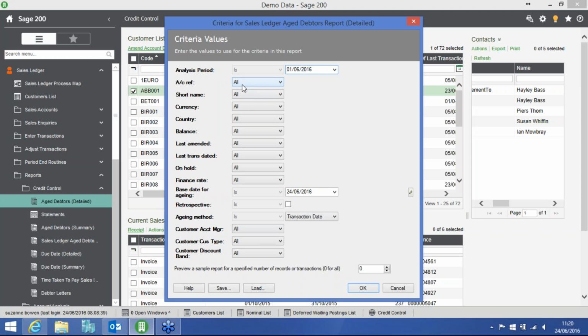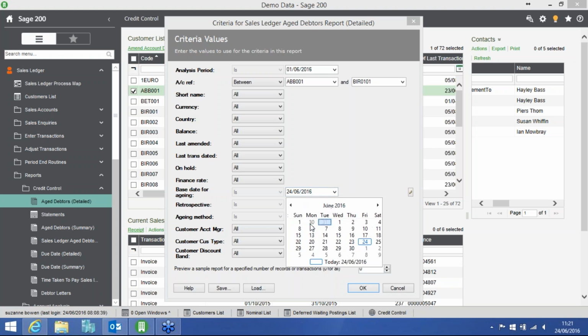So what we can do is actually select this criteria. Now, for the purpose of today's demonstration, I'm actually just looking at my accounts for my A's and B accounts. So I'm just going to run those accounts in my debtors report. It is possible to run a retrospective report, so we can just tick retrospective and we can say, well, what was my debt as of the end of May?